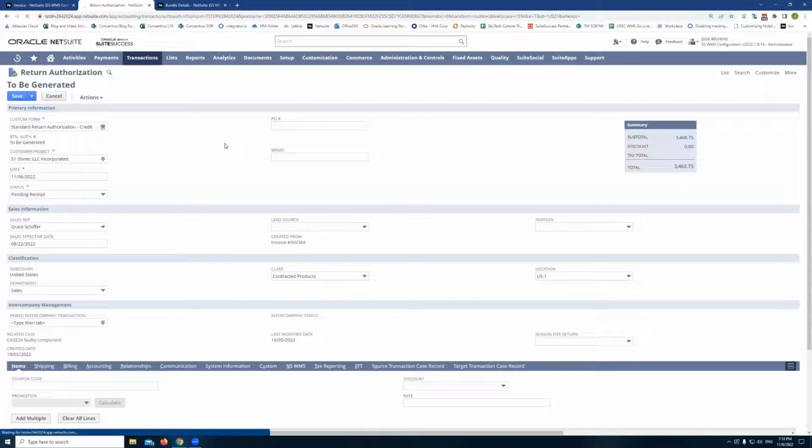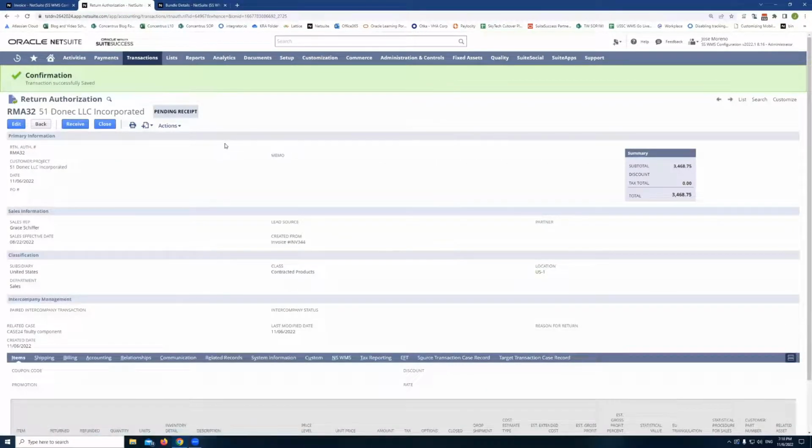So once this saves, we're going to take a look at our case, and what's changed since we created this return authorization. All right, so this one's created. Now we're just going to wait for the customer to send us back. Once we receive that inventory, we can process an item receipt and a credit memo if necessary.